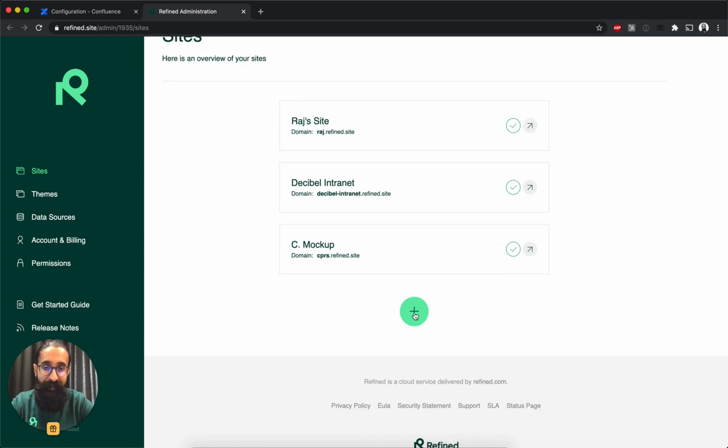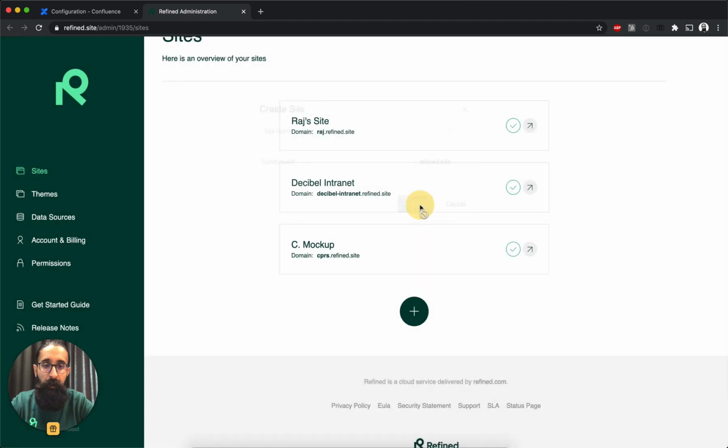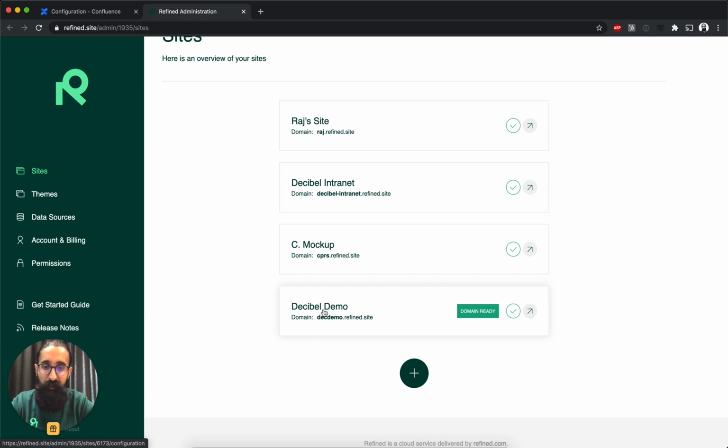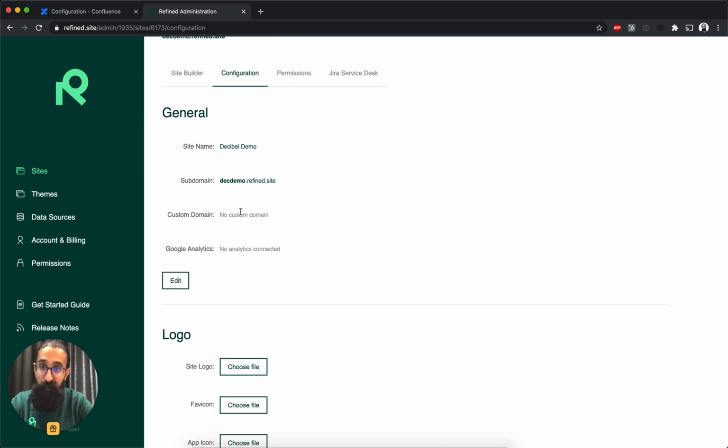So I'll go ahead and add a site here, and let's call this Sebel Demo and create that. And the site is now ready. So if I click on that, I land in the configuration area. And here, of course, I can add a custom domain if I wish to that site. And you can do this for every site that you add.